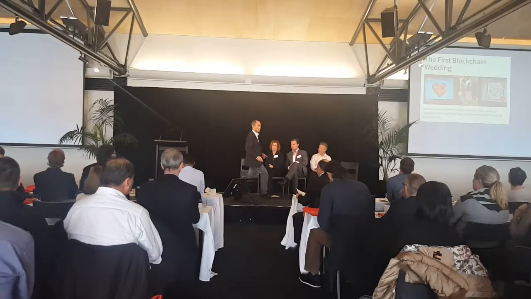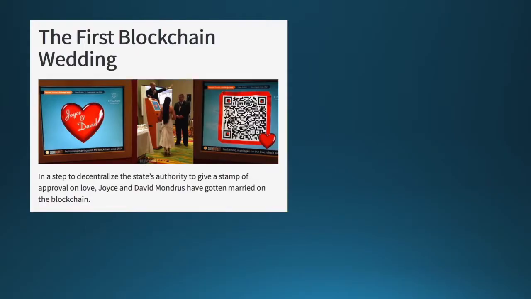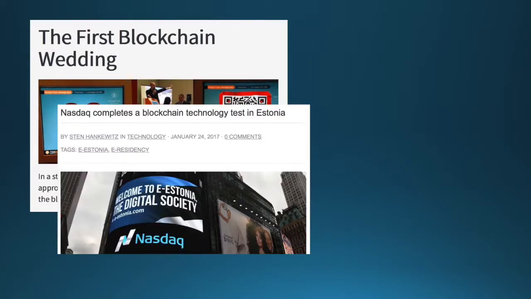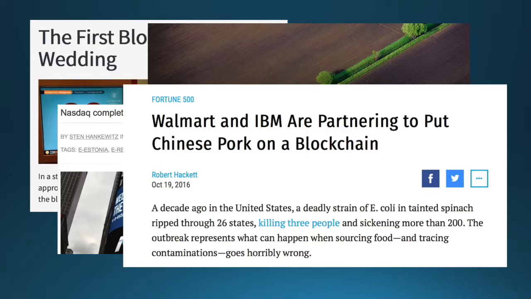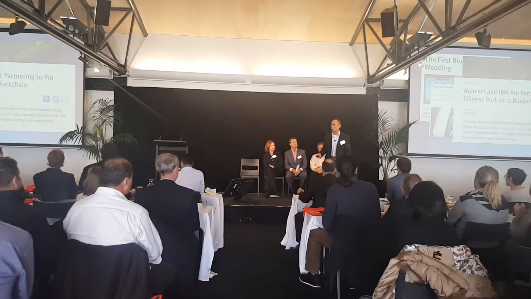The latest word on the street is that everyone is putting everything on the blockchain, from wedding nuptials to stock exchanges, from land titles to even Chinese pork. Yep, Chinese pork from Walmart and IBM. But the question is, how?